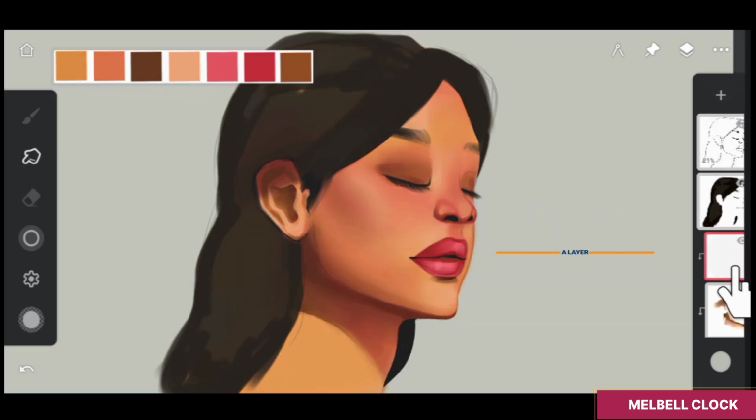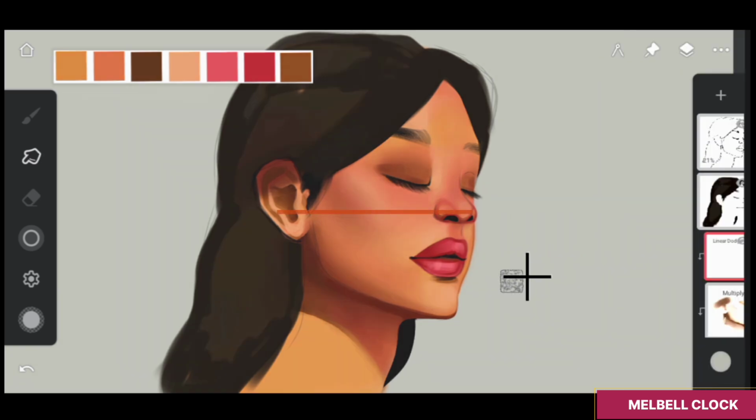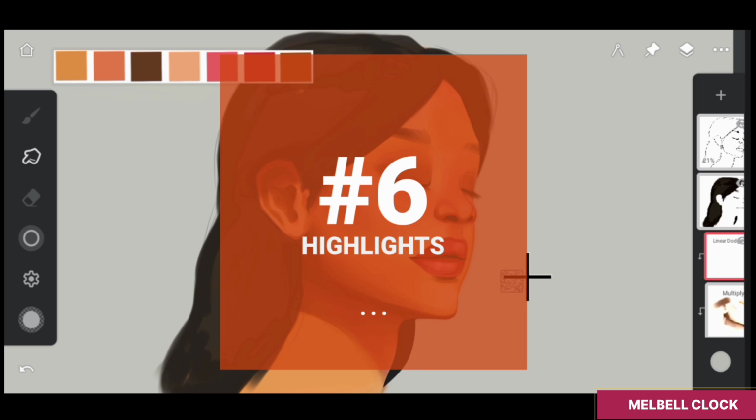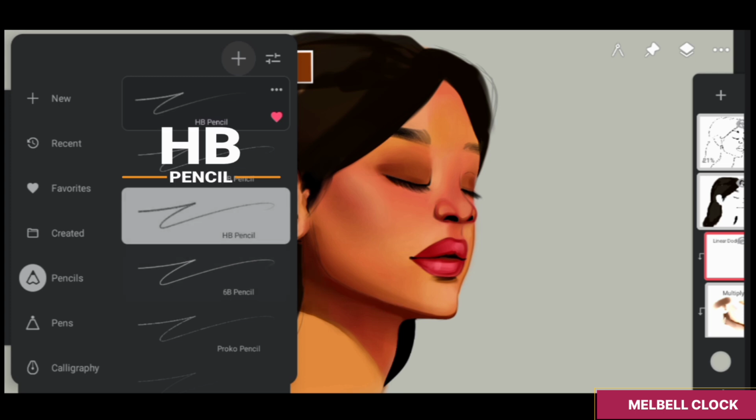Moving on to skin texture, we will add a new layer and change its blending mode to linear dodge. This layer will be used to create a subtle shine on the skin, simulating the natural oils present on the skin surface. Next, select Modified HB pencil.